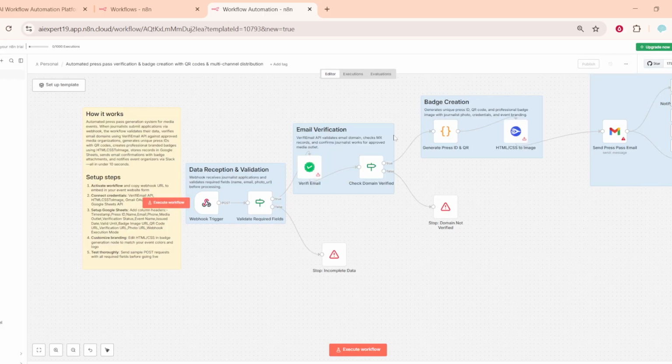Next, protect data quality with an IF node that checks for required fields. Confirm that name, email, and photo URL are present. If any are missing, stop the workflow and return a clear message that the data is incomplete. It's better to fail fast here than create half-finished credentials later.